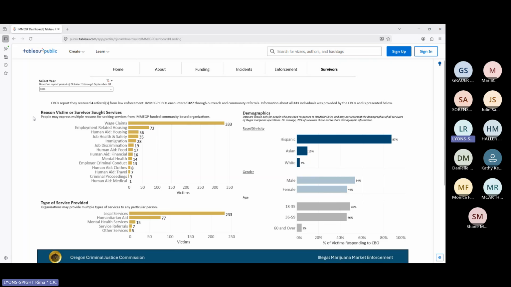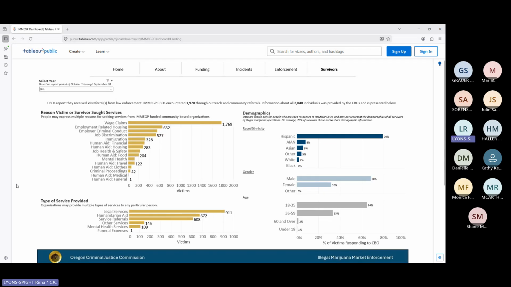It's been a point of interest in previous biennium to look at how many referrals were made by law enforcement, especially at the time of incident, versus how many survivors were encountered through various outreach activity or community referrals. So we put that information kind of front and center at the top here. I'm going to do all again, just so we can see the data across the years.